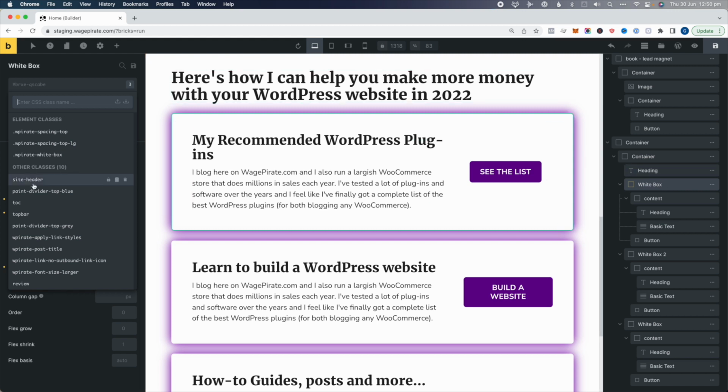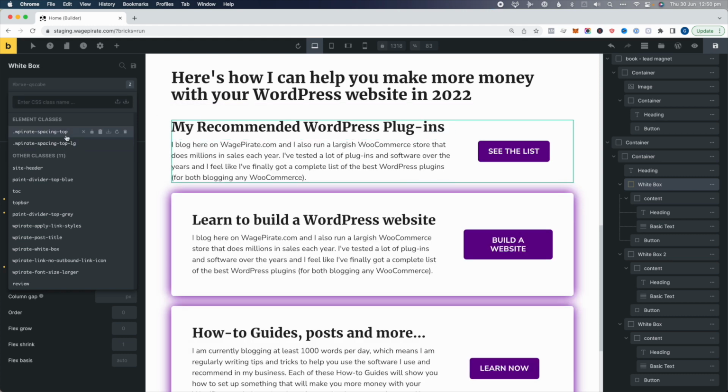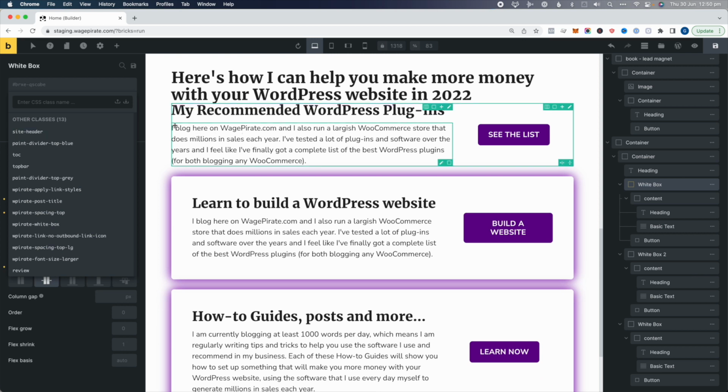And then other classes, these are all the other ones that I'm using throughout my website that I've created inside Bricks. So here we are, the white box is applied to the element class. If I click here and click remove, that's going to remove this global CSS class from this element. Now it's not going to delete it out of Bricks. If I wanted to do that, I'd click delete, but this is just going to remove it from this particular element that has it applied. So I'll click X and now that's gone. And now it just has the 2. And if I get rid of these 2 as well, then they're gone too.